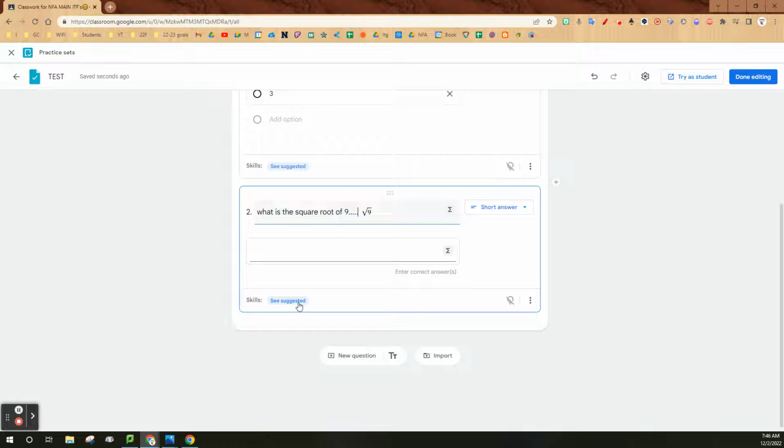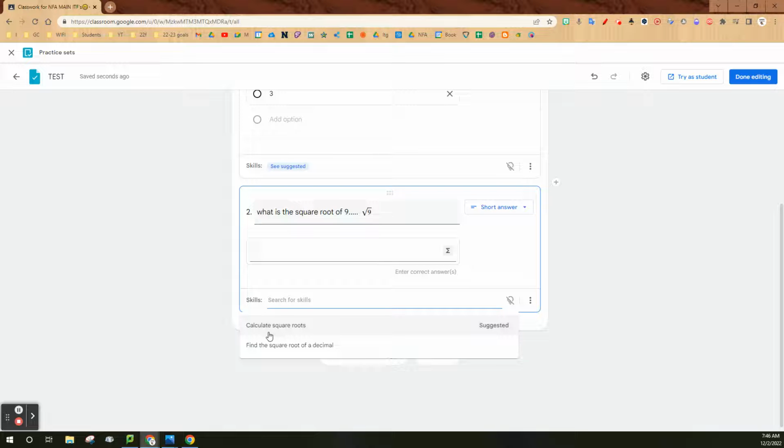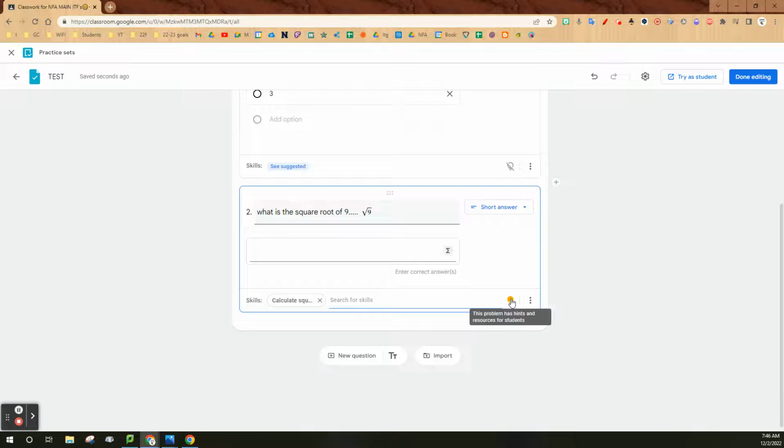Down here, I want to show you something that's really cool. Once you type in your question, you click on the skills section right here, and you can auto search for skills, or you could search for them yourself, either before or after you write the question. Google tries to figure out what you're asking. In this case, it's calculate square roots. The reason you would hit this is to have this light bulb, and you'll see why that's important on the next screen when the students actually do the work.